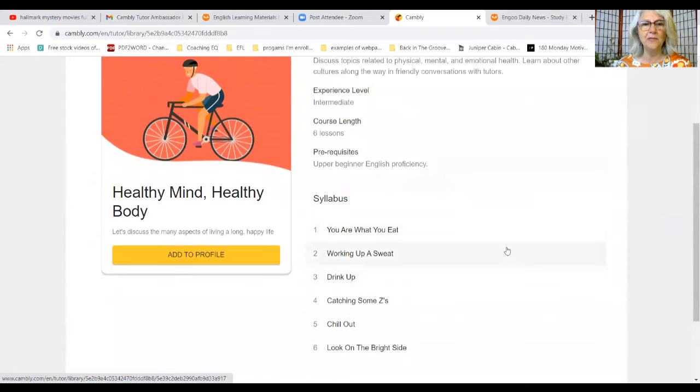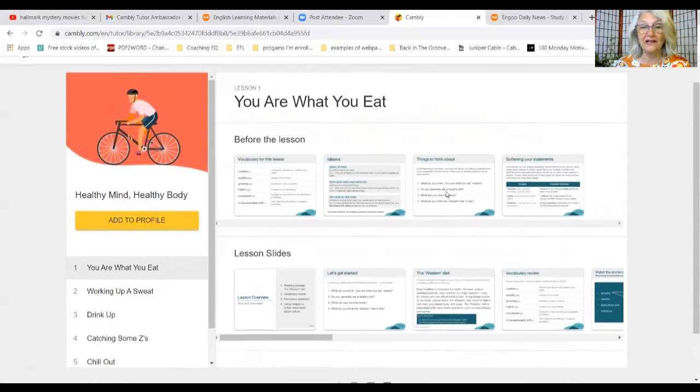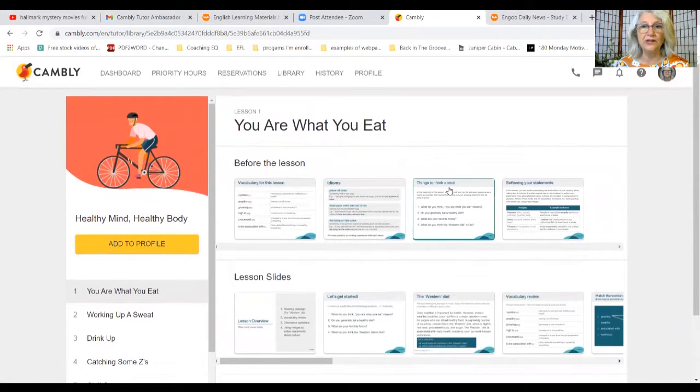You'll see in the healthy mind and healthy body, there are different courses. Let's just take a look at this one here. I'm just going to go through this fairly quickly. That's one of the things that I like about it, is that you can view the lesson before you actually meet with the students. Now, sometimes the student has chosen the lesson and you may not have had a chance to look at it ahead of time. But here are things, vocabulary, idioms, things to think about, and of course the lesson slides. So that is one beauty about Cambly, is that you don't have to look too far for great resources.